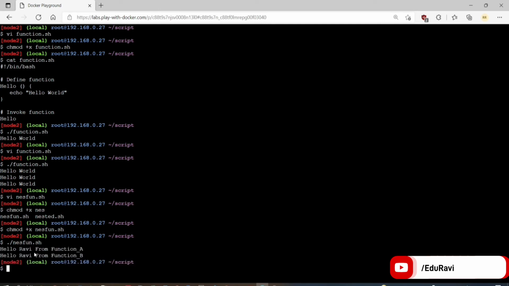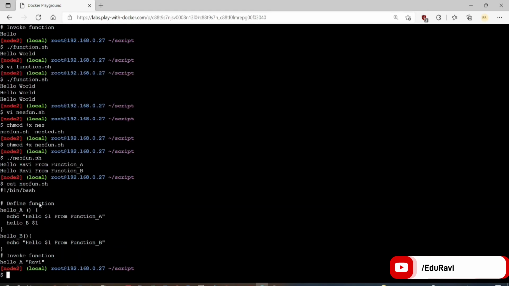Here you can see. Okay, let me open the file for better understanding. What we are defining here, function A, this is the main function, and in that main function we are defining echo hello $1 from function_a, and $1 from where we are getting, from function b we are getting the $1. $1 in the sense I will show you when we are invoking this function, and in function b we are saying hello $1 from function b.